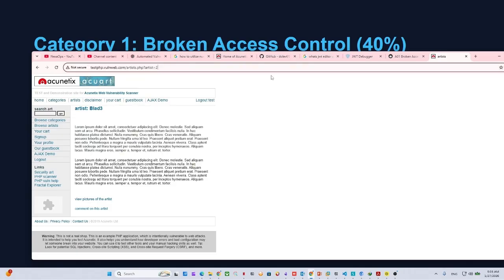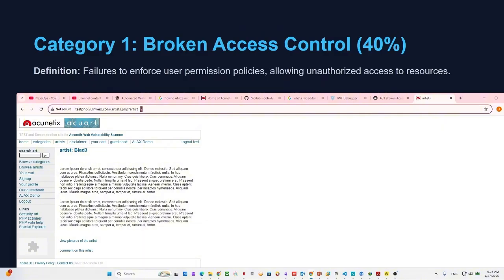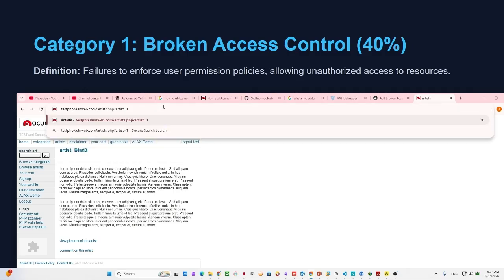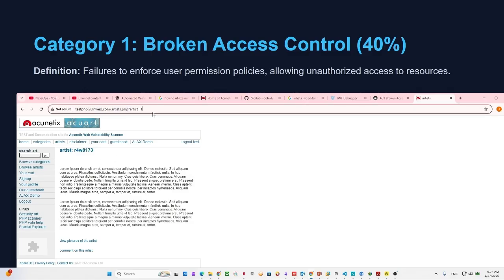So basically this is how IDOR works. On the URL you see this number 2. We have also 1. If you put 1, what happens? It changes, right? A different artist. If you change the parameter here, make it 3.